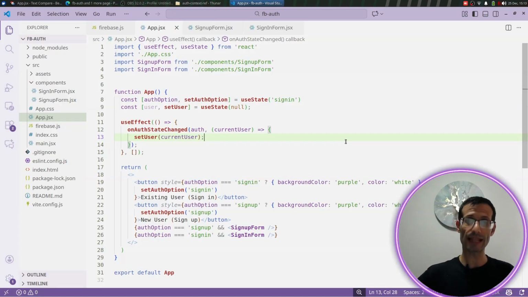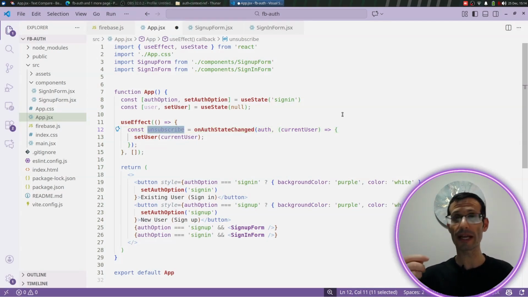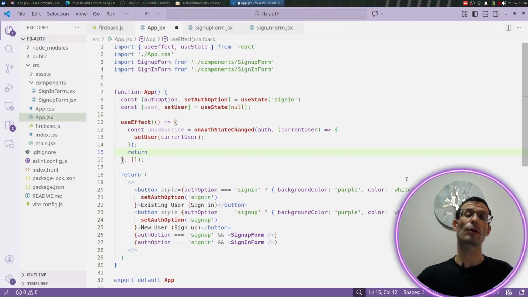And one more thing that we need to do is to unsubscribe from this snapshot when we close the component. To do that, we need to catch the return value of this function, and this is actually a callback. We need to call this callback when this component closes, and the way we do that is by using return inside useEffect. So here I'm going to add return, and I'm going to add another callback that will call unsubscribe.